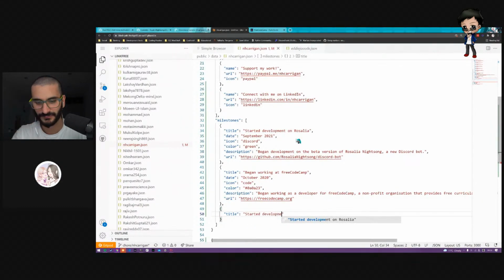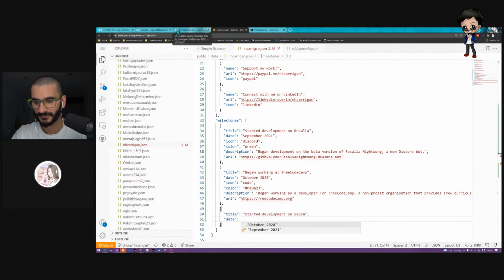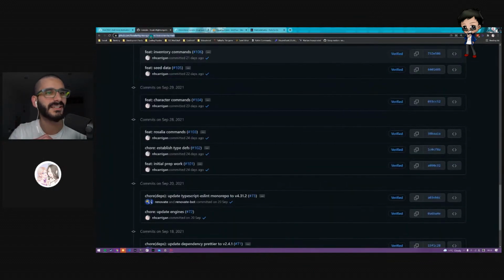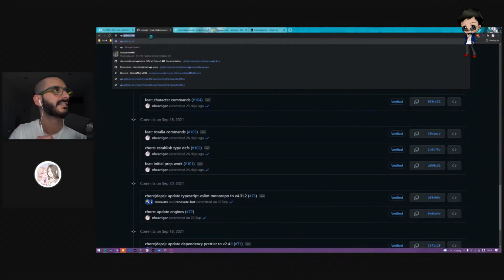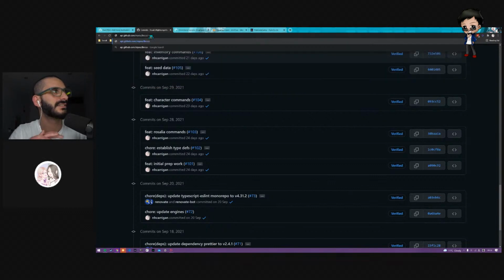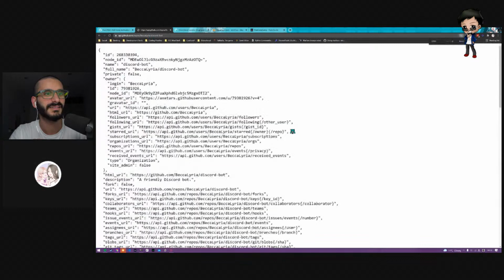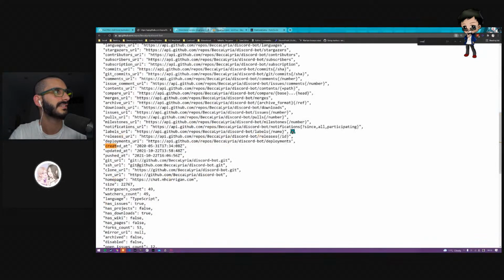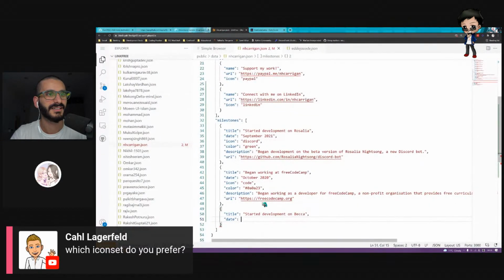Started development on 8. All right, you want to see something cool, Eddie? Yeah, show us. Cool. So we're going to go to api.github.com/repos, and I'm going to put in the repo owner, and then the repo name is discord-bot. You get this wonderful JSON response, and then you search for created at, and you get the exact time your repository was created. Nice. May 2020.